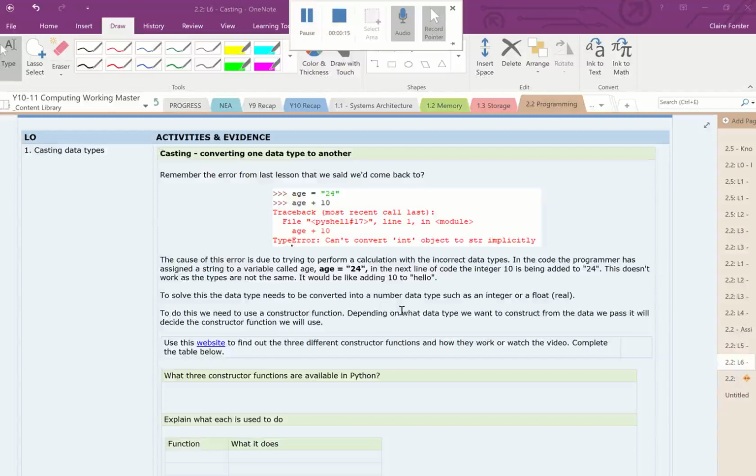This video is all about casting. Last lesson we looked at different data types. You should know that we have an integer data type, whole number, float, numbers with a decimal part, a boolean which is true or false, string, which you should definitely know, we've done lots on strings, and a character which is one symbol or letter.